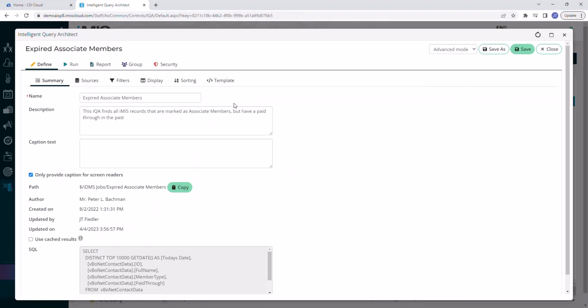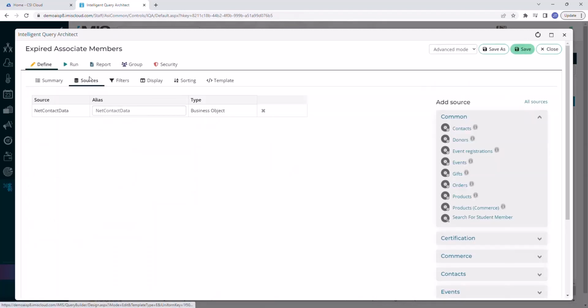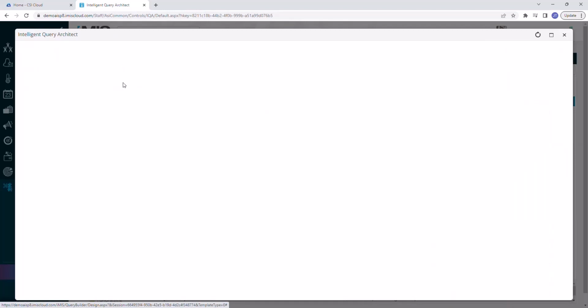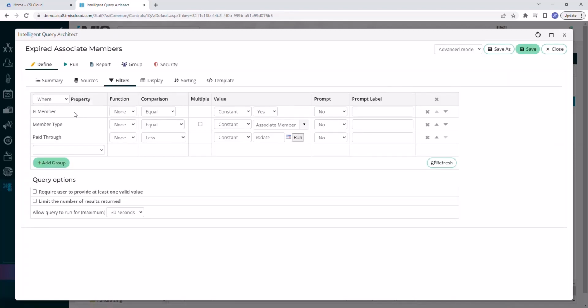If we take a look at this, we'll notice that it's just using the net contact business object. For our filters, we're filtering is member, and we want that to be yes. For member type, we're specifying associate member. Now, this could be all members. This could be a prompt that allows you to select an IDMS, so it's up to you. And then the paid through, less than at date.